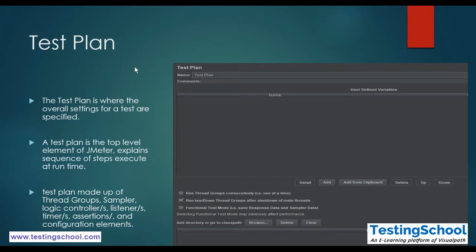The test plan is the top level element of JMeter, and it explains the sequence of steps executed at runtime. So you should be very careful while designing your script, because the way you design your script in the test plan, the same sequence it will run at the time of the actual load test. The test plan is basically made up of thread groups, as I said in the previous slide. There will be thread groups, samplers, then controllers, listeners, assertions, and configuration elements. So we will see all those components.